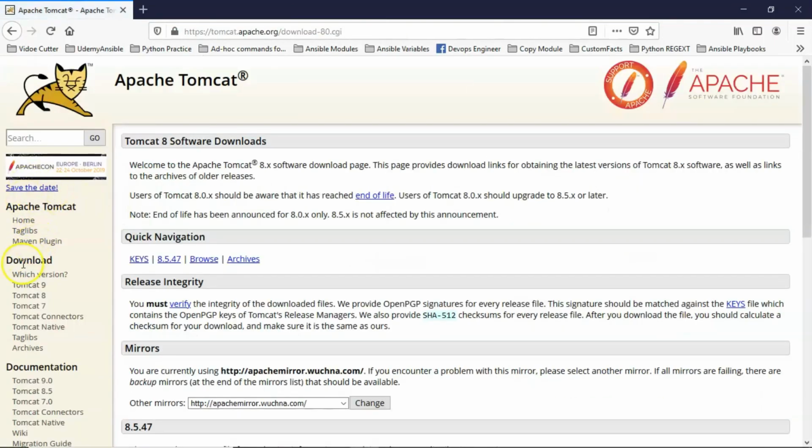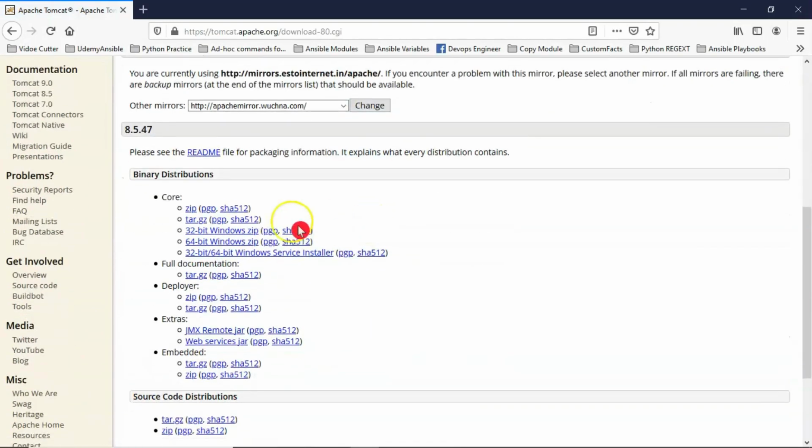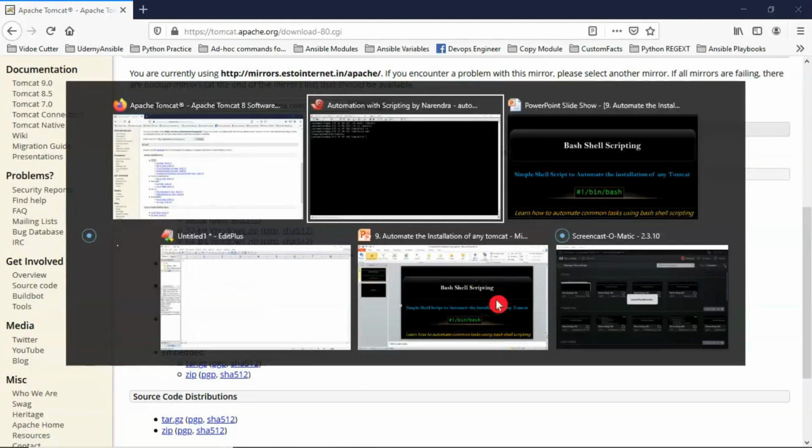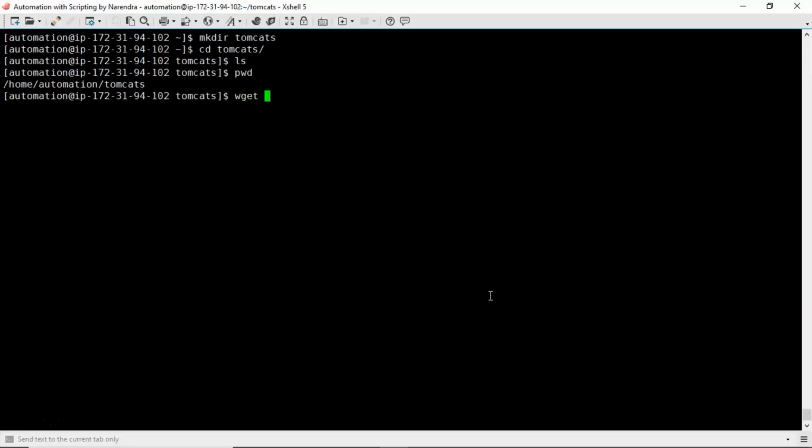And on the left side you have the download option. Then from that select your required Tomcat version. Let me click on, suppose, Tomcat 8. Then on the right side just come down. Somewhere under Core you have a tar.gz file. Just right-click on that and select copy link location. Then come back to your terminal and simply run wget with that copied URL.